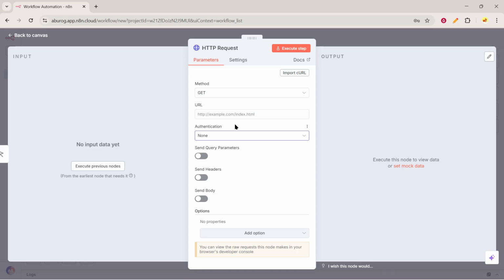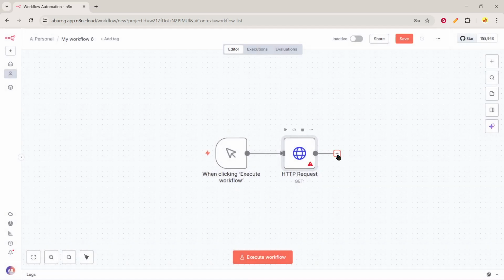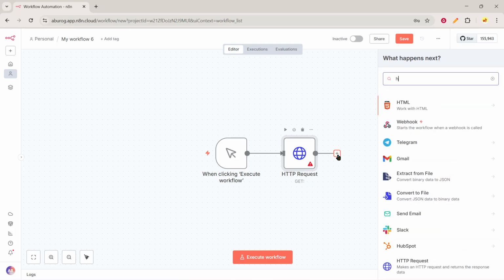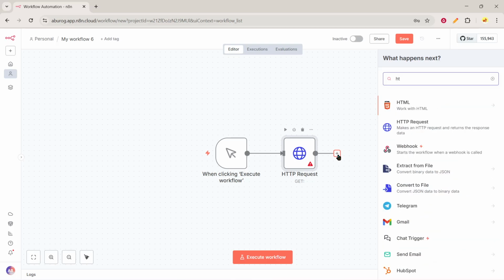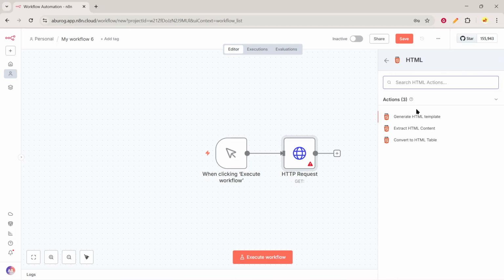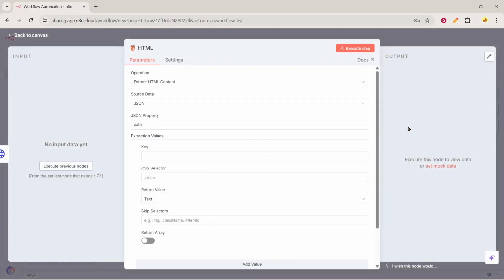Moving forward, you'll introduce an HTML extract node right after the HTTP request node. Now, this is where things get interesting. The role of this node is to sift through the HTML content and pick out the data you actually need. To make this happen, you'll use CSS selectors. It's essential to inspect the website beforehand to determine the correct selectors, such as .product-title for extracting a product's name or .price for its cost.